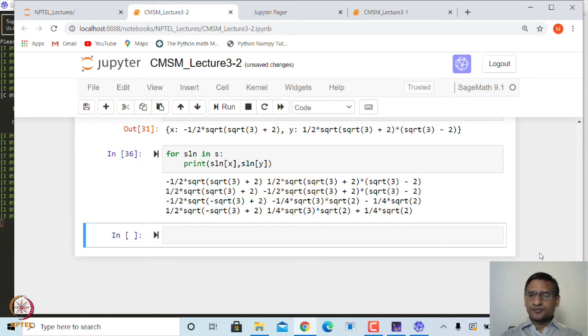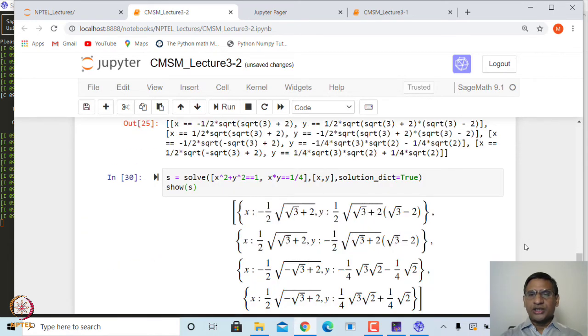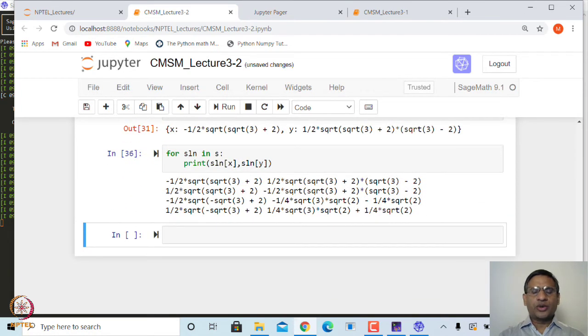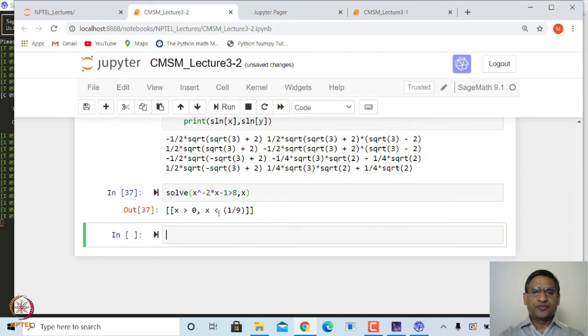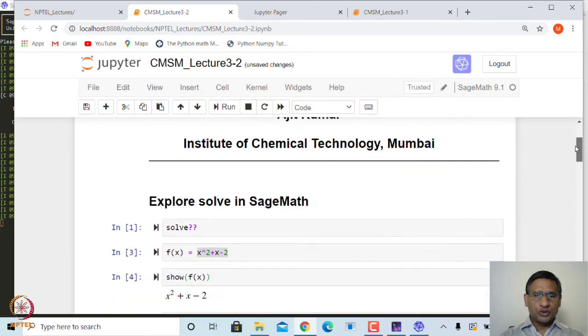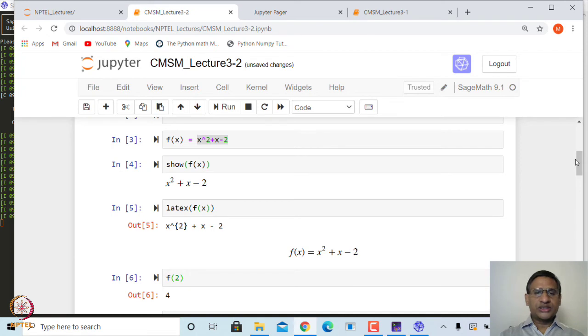So, this is the advantage of using this option called solution dictionary, so that it becomes easier for you to extract. And you can also solve inequalities using the solve function. For example, let us say I say solve, and let me write an inequality, say x square minus 2x minus 1 greater than 8, and you want to solve this for x. So, it gives you the solution of this inequality, or you can have a list of inequalities, so that will also work.